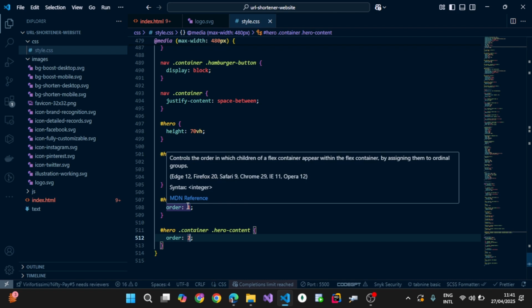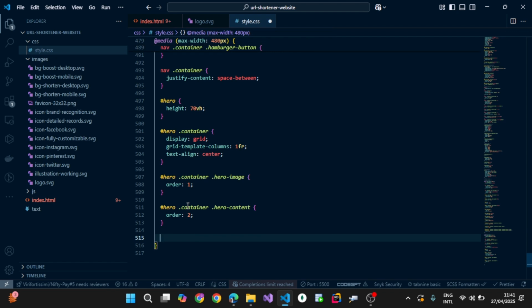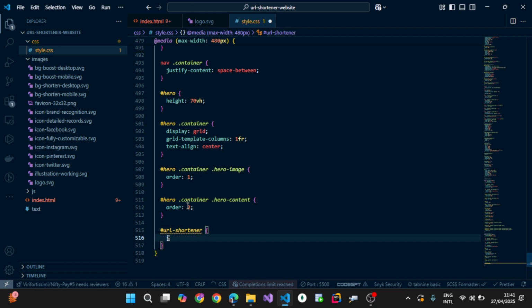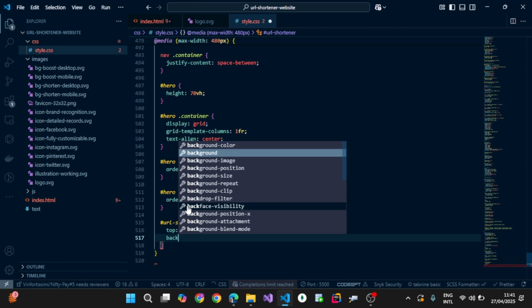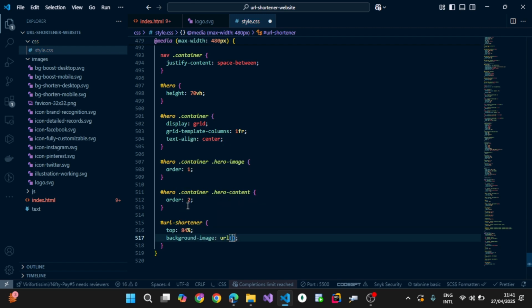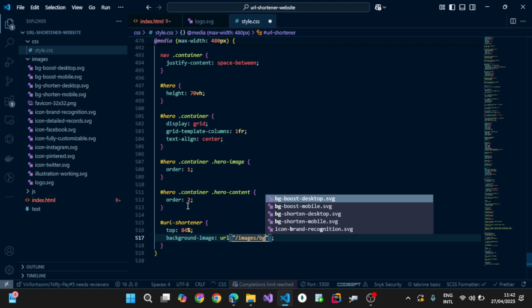So next, I'm going to be styling our URL shortener. So I'll say URL shortener. Let the top be 84% and let the background image be url images slash images slash bg boost mobile svg.